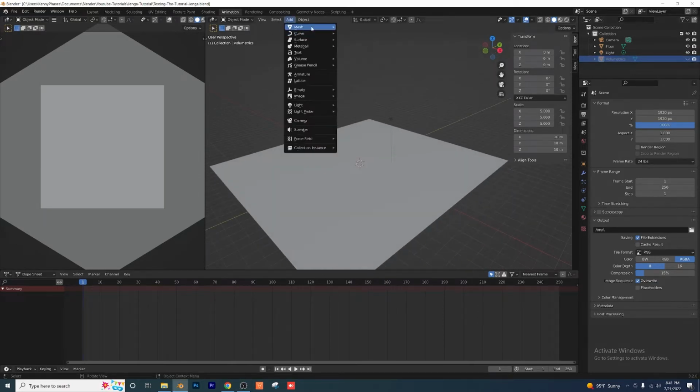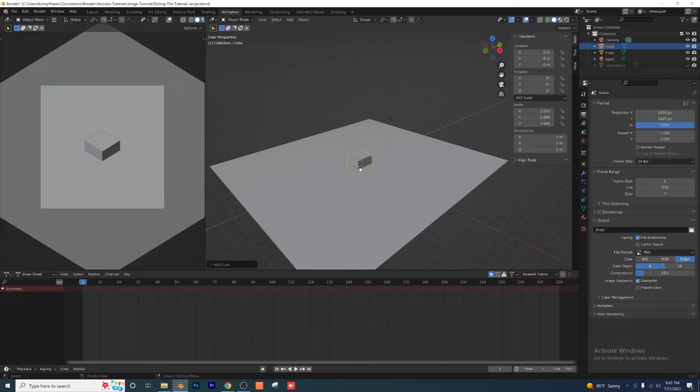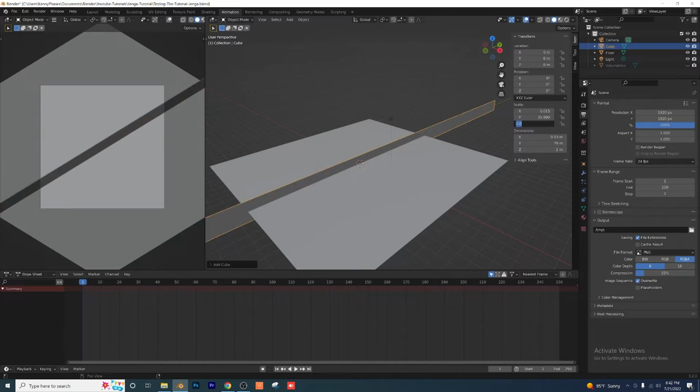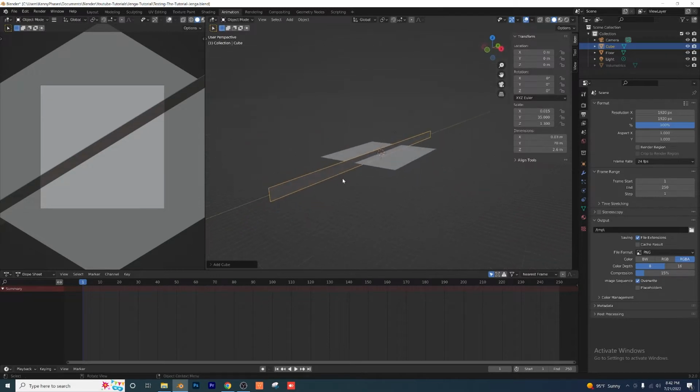We're going to go ahead and add a cube in. We are now going to scale this cube on the x-axis. We want to make the x-axis 0.015. The y-axis, we want to make that 35. And then the z-axis, we're going to make that 1.3. So now we have this nice thin sheet here.